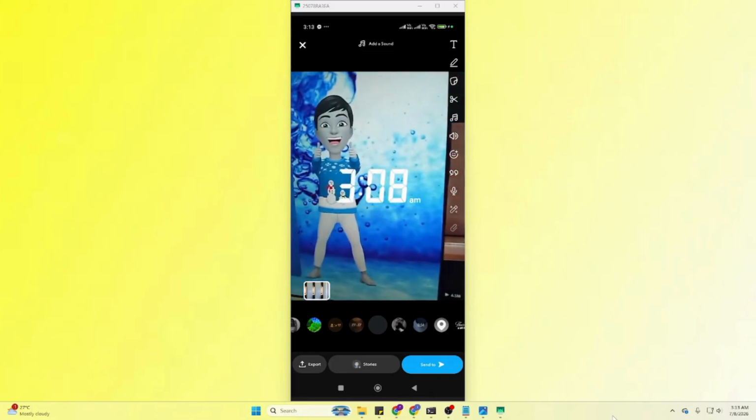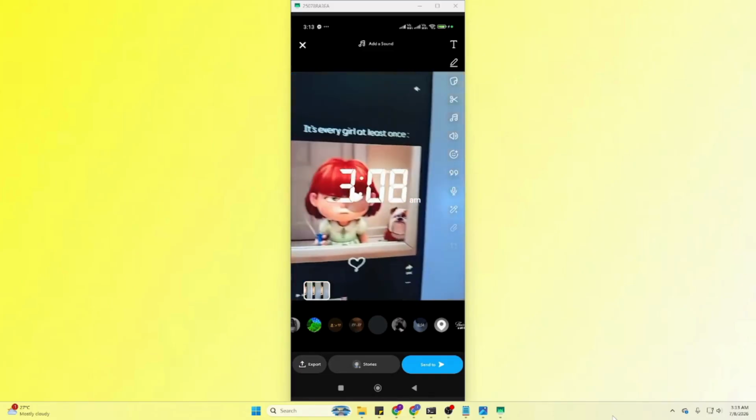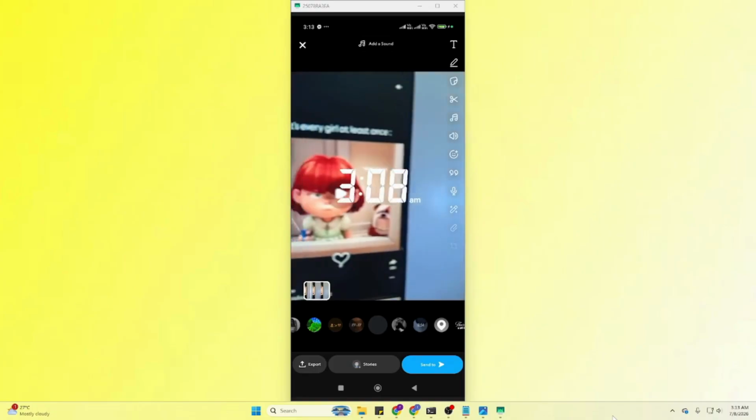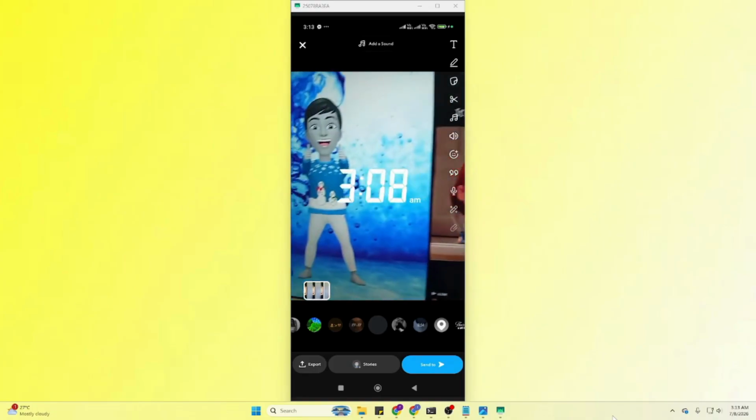And there you have it. You've successfully learned how to upload a video in Snapchat. Remember, practice makes perfect, so don't hesitate to experiment with different videos and editing options.